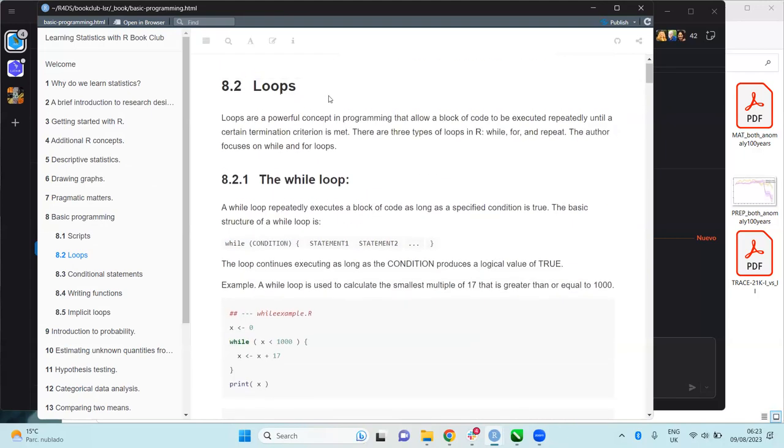And also the next section is about loops. Loops are blocks of code to execute repeatedly certain functions or parts of the code until a certain criterion is met. There are three main types of loops in R: the while loop, for loop, and repeat.